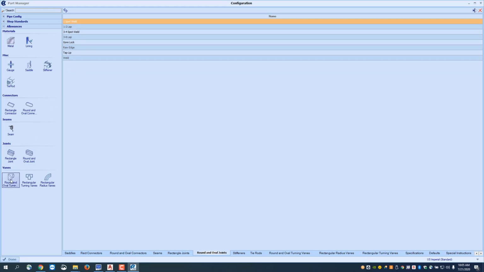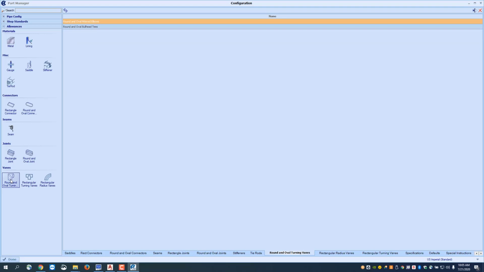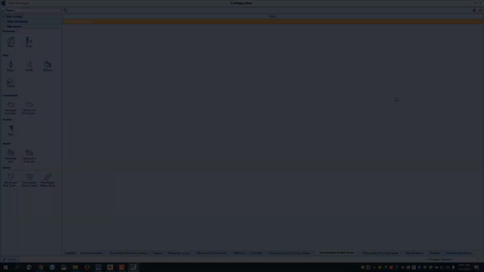We have down here our different types of turning vanes. Again, these are just names now. So you've got your round and oval turning vanes, your rectangular turning vanes, and your rectangular radius vanes. And that's really the setup we need to set up our allowances, is just giving it some names and a few entries on the connectors, and that's the setup inside Part Manager.